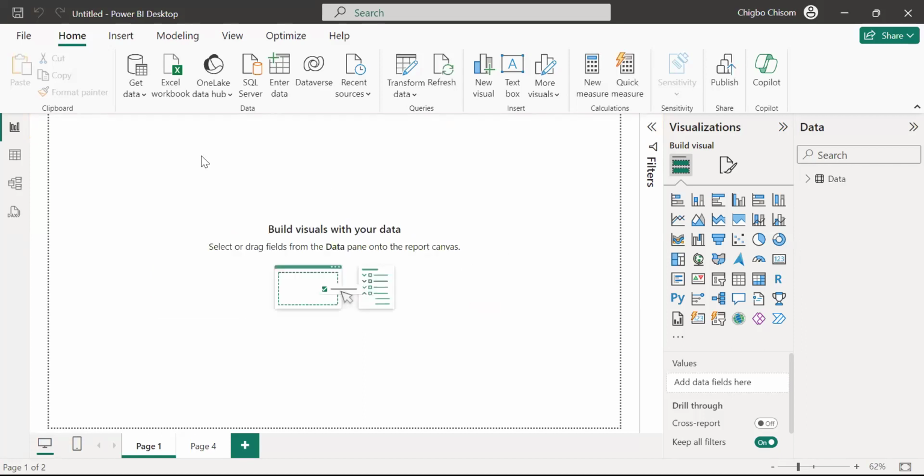So how do you know that something has loaded? You come to data here and you see your variables, just like in data. You see it by your side, your variables there by your side.